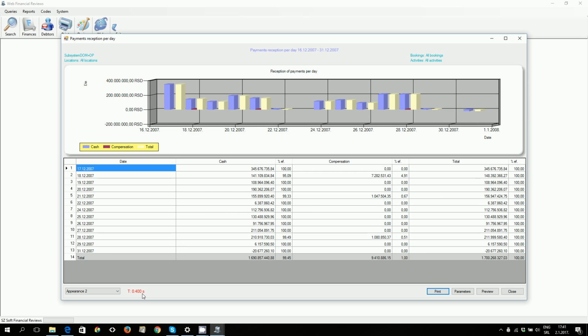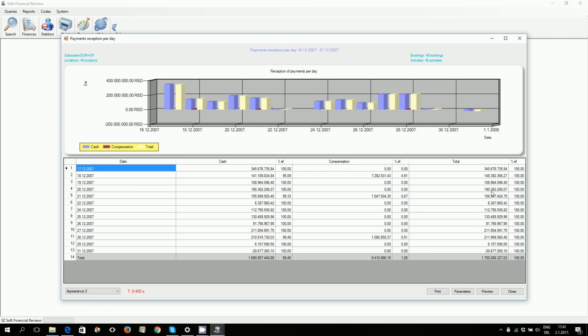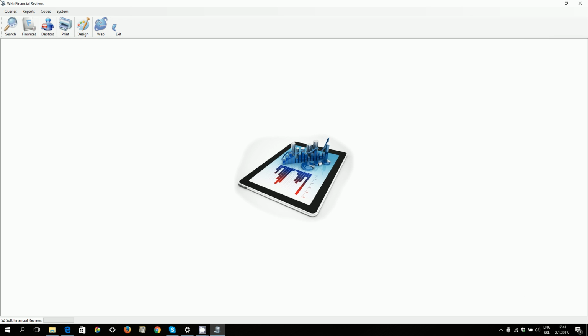We needed less than a second, and here are the date, cash payments, compensations, total. It is important to emphasize that the smaller bars in the chart are usually weekends, which are Saturdays and Sundays, when the payment is either very low or non-existent at all. The appearance of the chart can again be affected by these previews offered in the menu. And here you get the report for the criteria you have chosen.